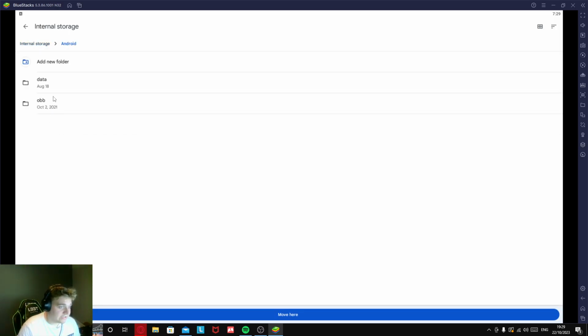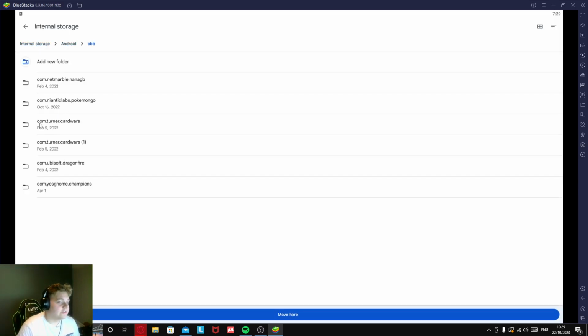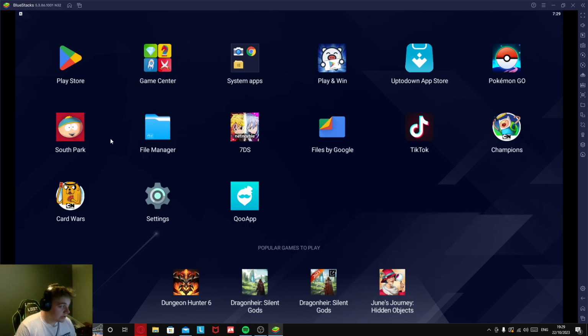You're going to Android again, OBB again, and then you're going to find the one without the parenthesis 1 behind it. You're going to click the one without, the file that doesn't have the 1 behind it, and then you're going to extract it into that. Once you have extracted that into this and moved it there, everything should be working.